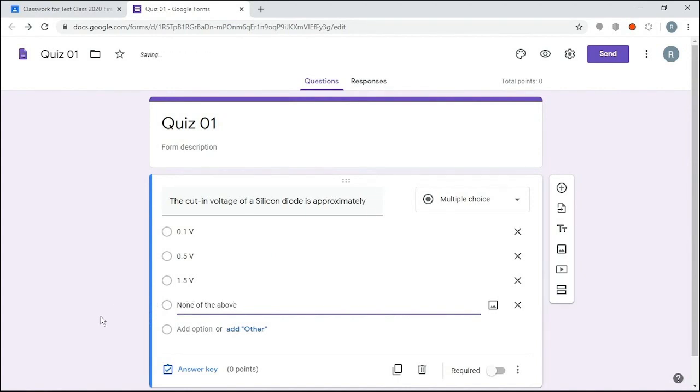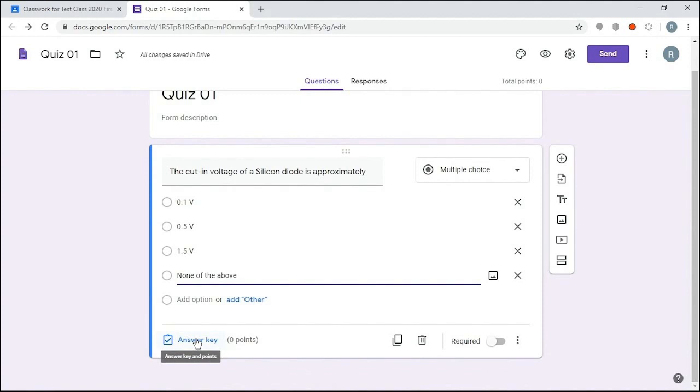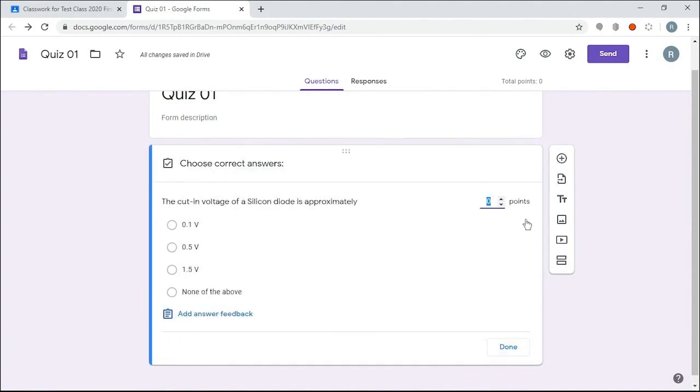Here I can assign answer key. That means if I want this question to carry 1 mark, I set it as 1. I'll also need to choose what is the correct answer. So say I click here so that we know what is the correct answer. So in this way, your quiz becomes auto-graded. It will be automatically graded and a score will be generated.